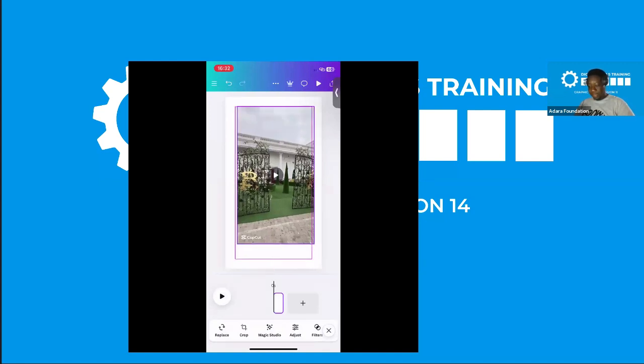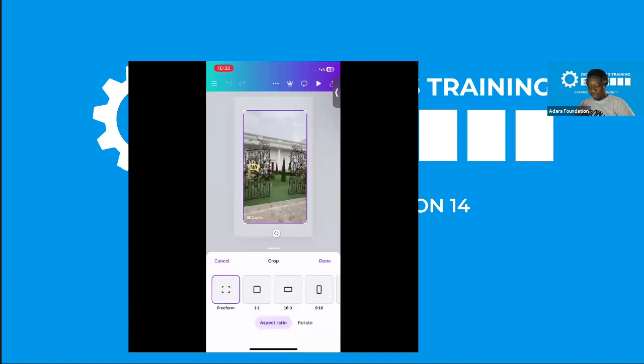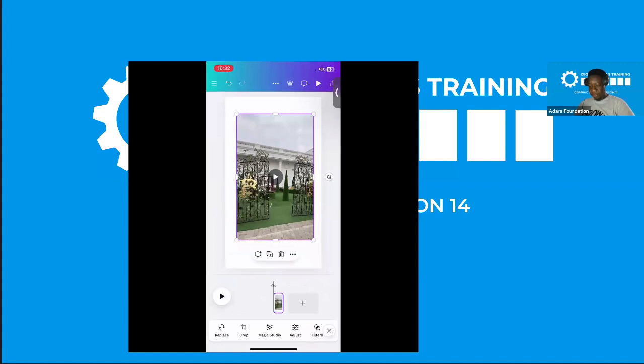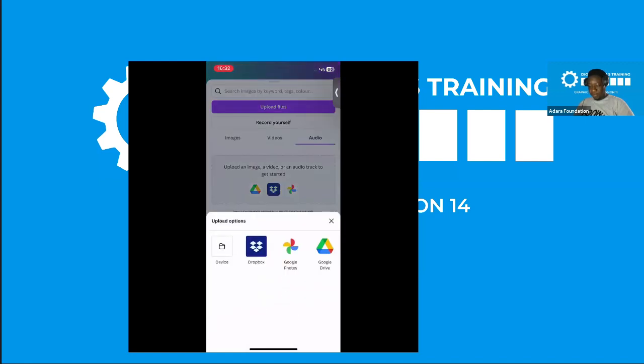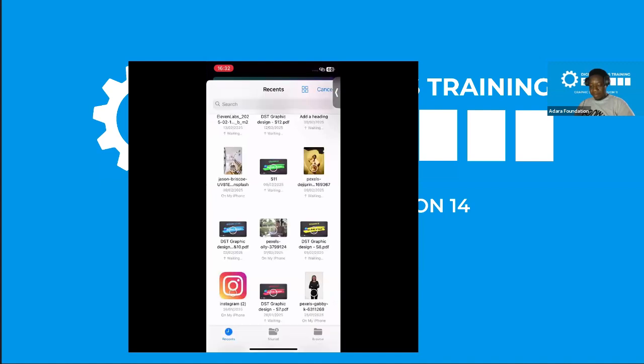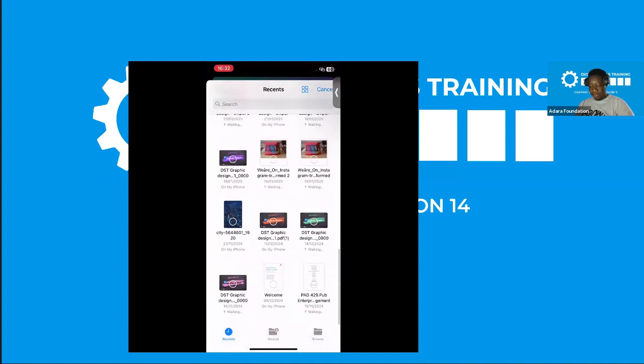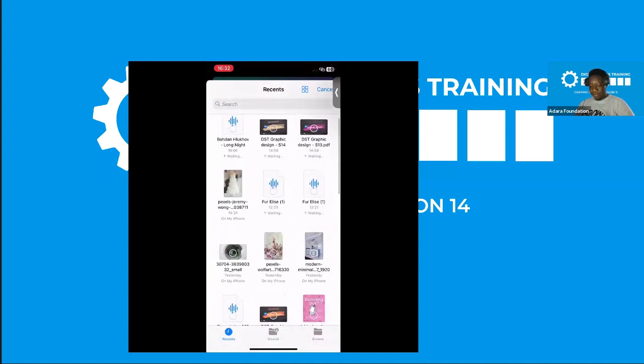So this allows you to crop it. Come here, if you didn't want that CapCut thing to show at the bottom, you can just crop it like that. There are some other things that you can do with videos that we will cover. Also, if you wanted to do the same for audios, it's the same thing. Come here, click on audio, and click on upload files, go to your device, choose files from your library, and then you can select any audio and upload. So it's really not very difficult.